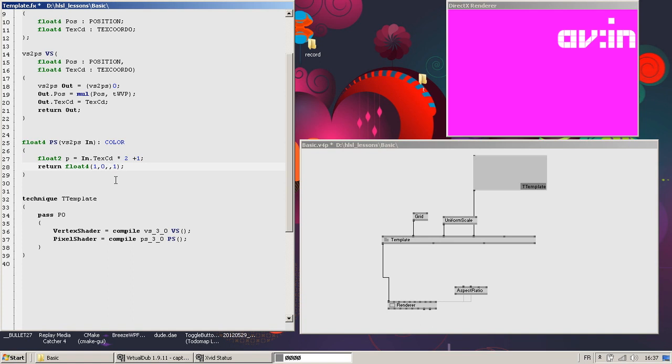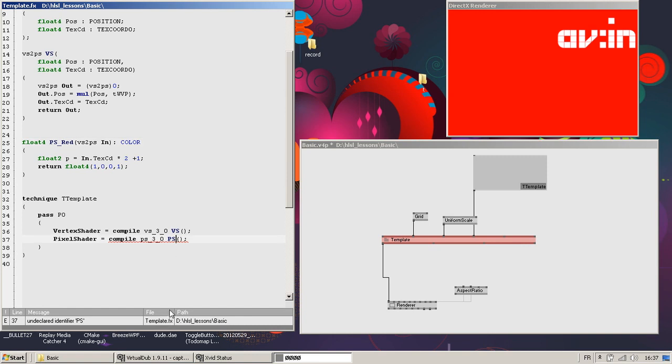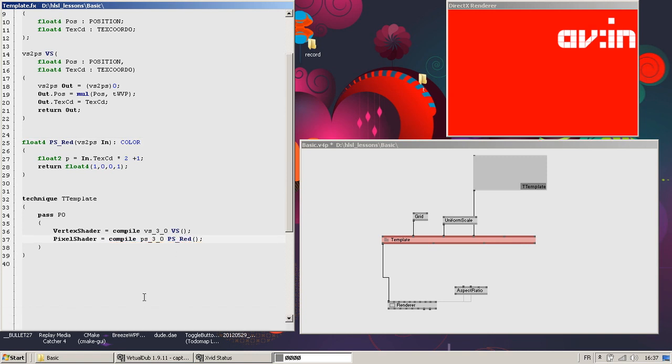So for example, here you can see I got red, so I'm just gonna call this PS underscore red. So you see now I need to attach PS red, and I'm gonna click my technique T red. So you can see it also updates here.